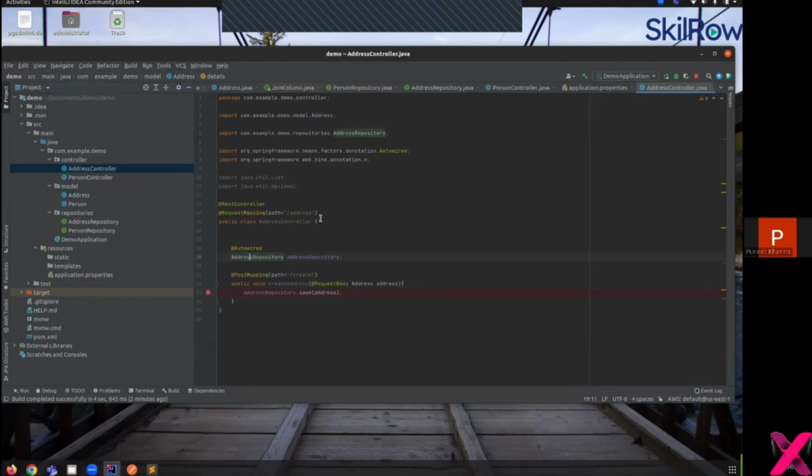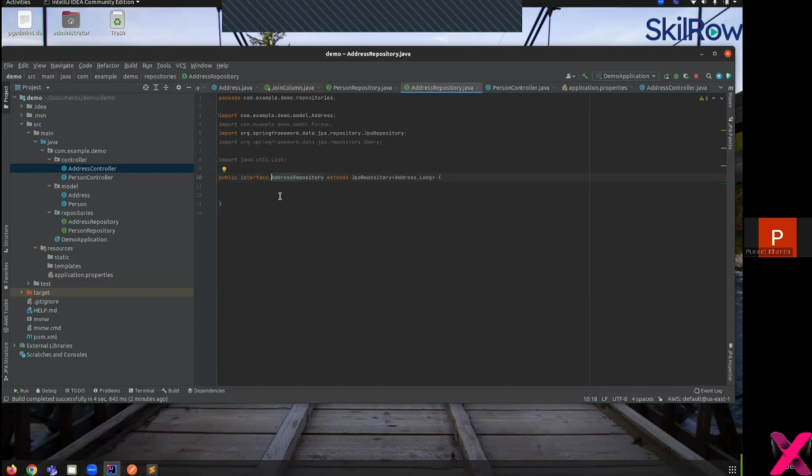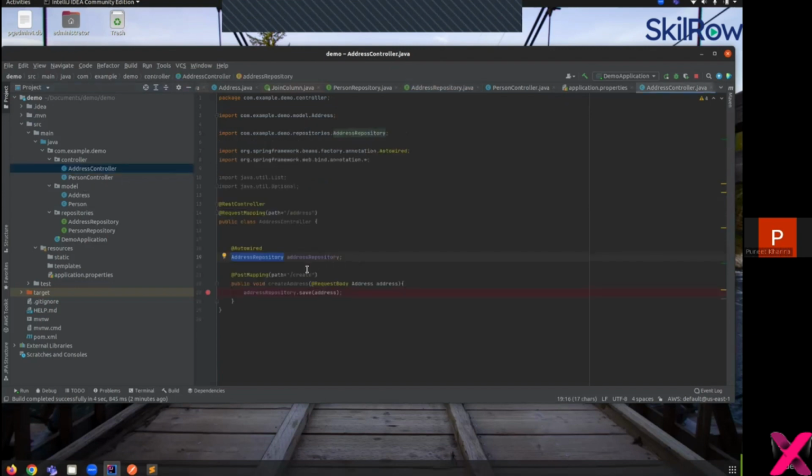And then I have created an address controller. Before that, I created an address repository. I have given the default implementation for the address repository because I have not overridden or provided new methods for custom queries. So I'll use the default find by ID and save. And in the address controller, there is one API which I have created with the URL address/create, by which I can create an address.